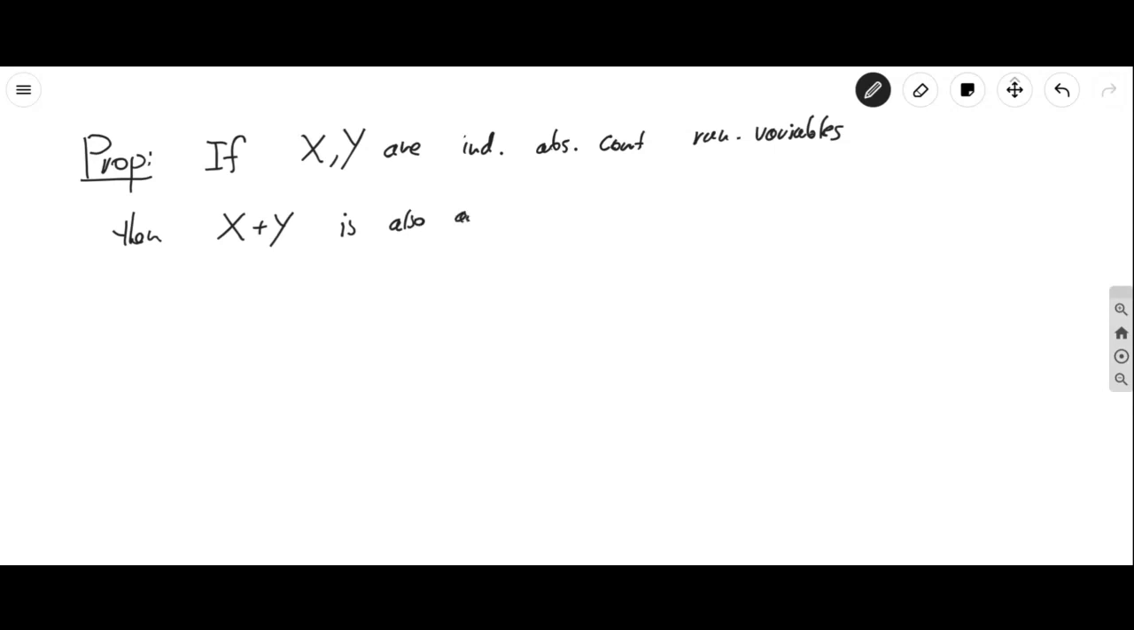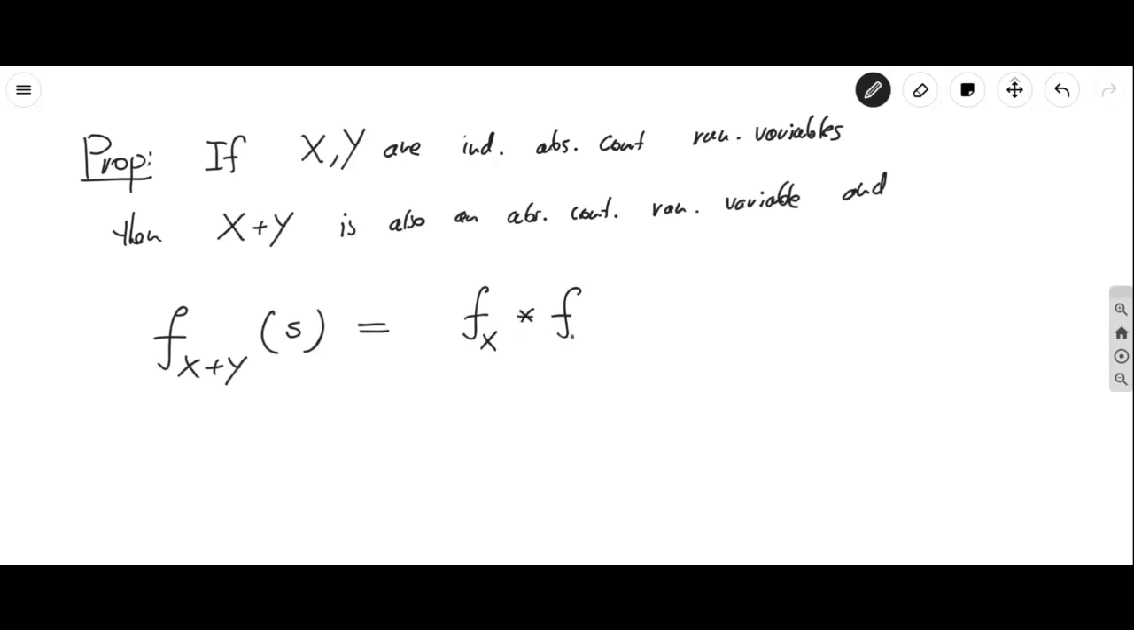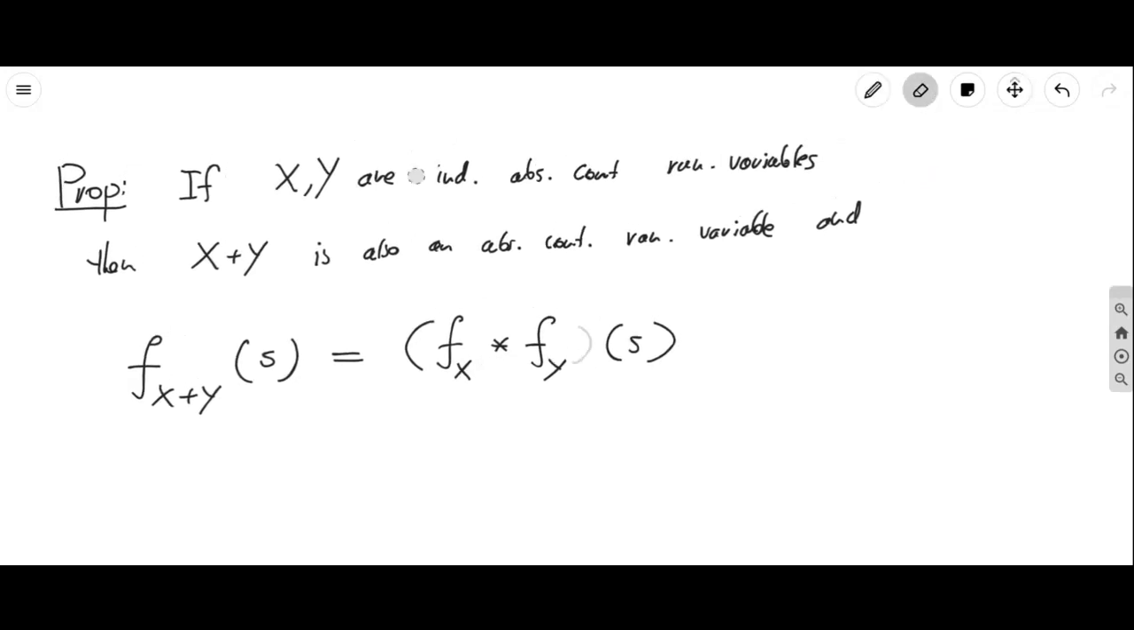is also an absolutely continuous random variable, and its PDF, make up a letter, let's say S, is going to be the convolution of those two at S. So that's the way you do it. And I'm going to demonstrate this calculation in the example that we did when x and y are uniformly distributed.